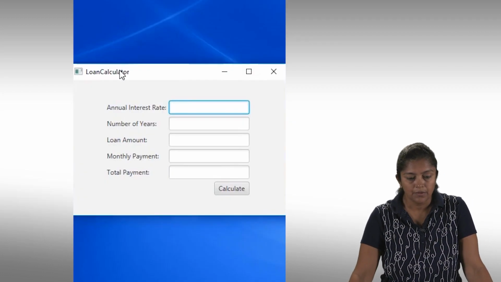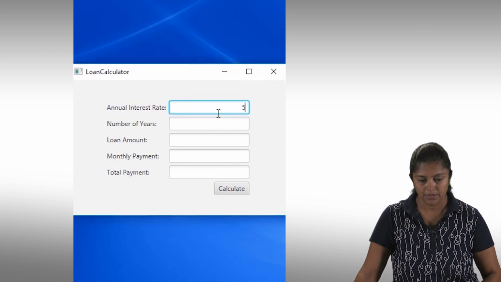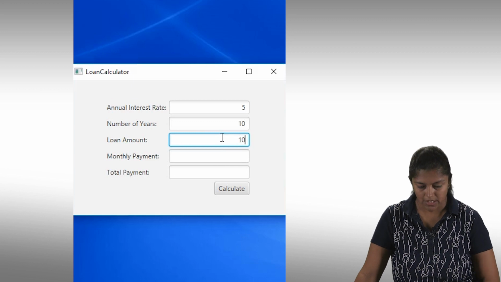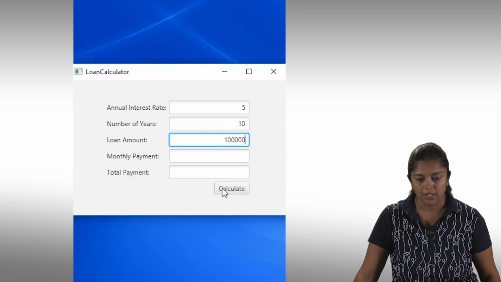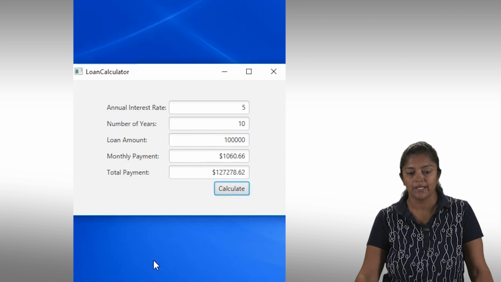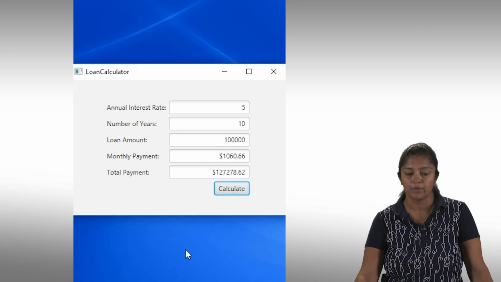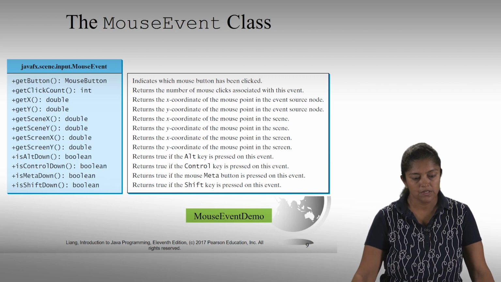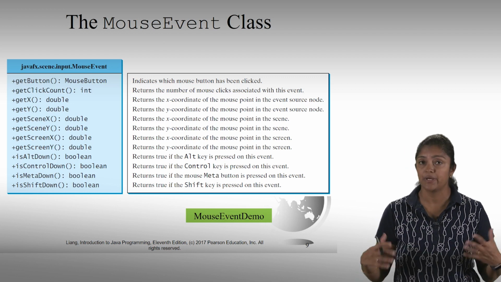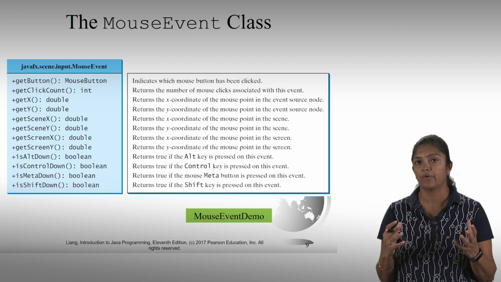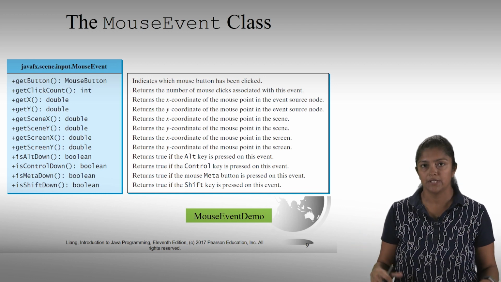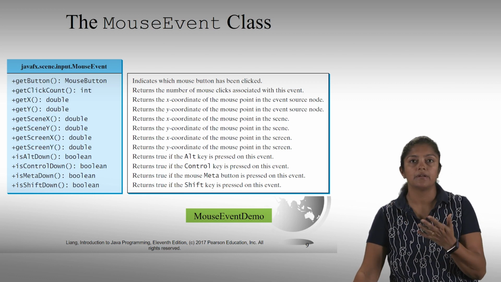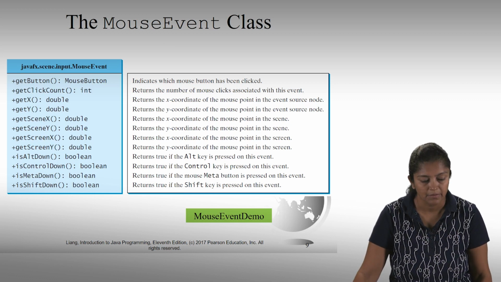So here's the program. I'm going to enter an interest rate, say 5, number of years is 10, my loan amount is say 100,000, and then I'm going to hit calculate, and it does the monthly and total payment calculation for me. So that's how lambda expressions work. Basically, they really help provide a concise syntax and an easy to read program. But again, they can be used only where there are interfaces with single abstract methods.